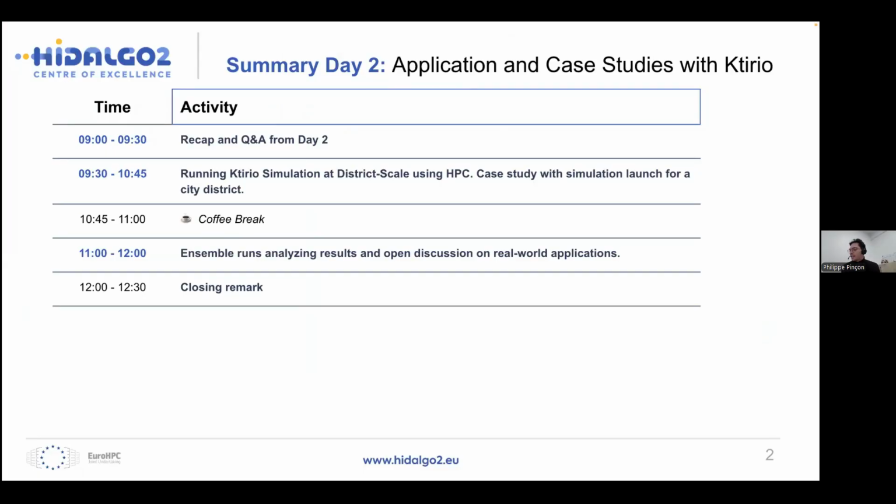So let me do a quick recap on what we did last day. On Thursday we saw a little bit of the theory of thermal simulations and some physics principles. Then yesterday we presented the Ktirio software and the project, and what we are doing in the project of HiDALGO2. Then we did some exercises on building optimizations.